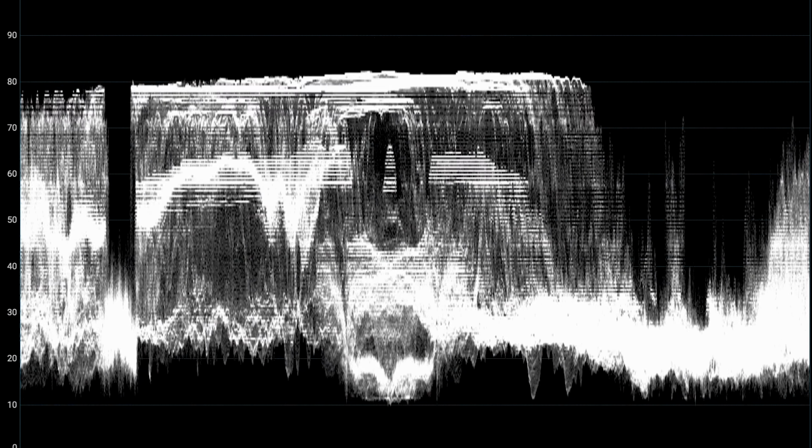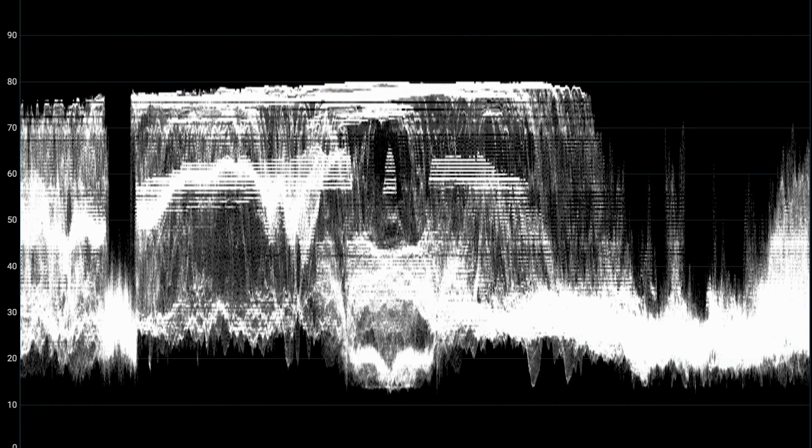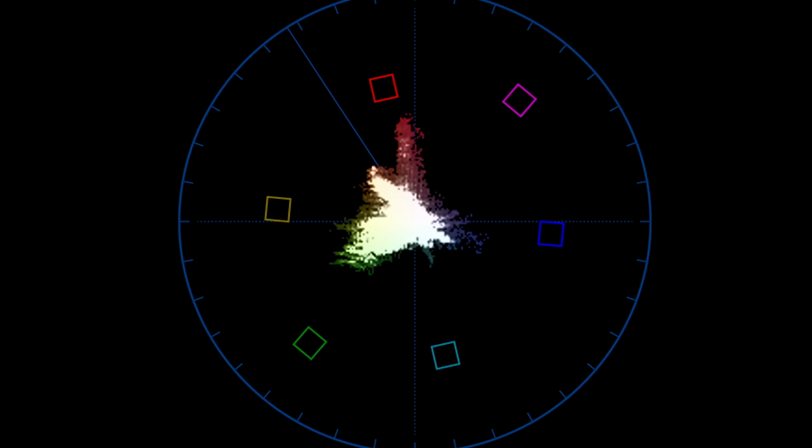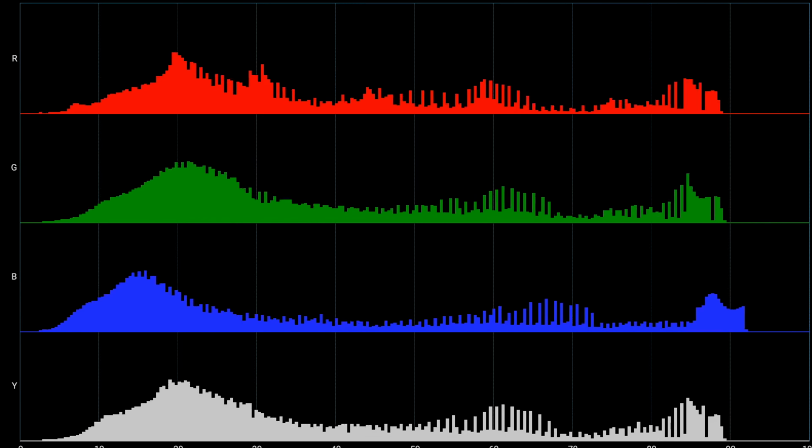In this video section, we're going to look at scopes. Scopes are a method of measuring the luminance, chrominance, and saturation of your footage. This is a fancy way of saying they allow you to adjust the colour and brightness of your footage in an accurate and unbiased manner.